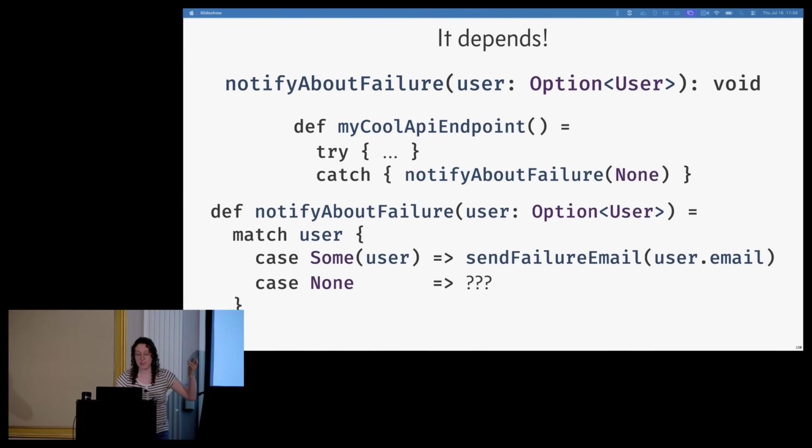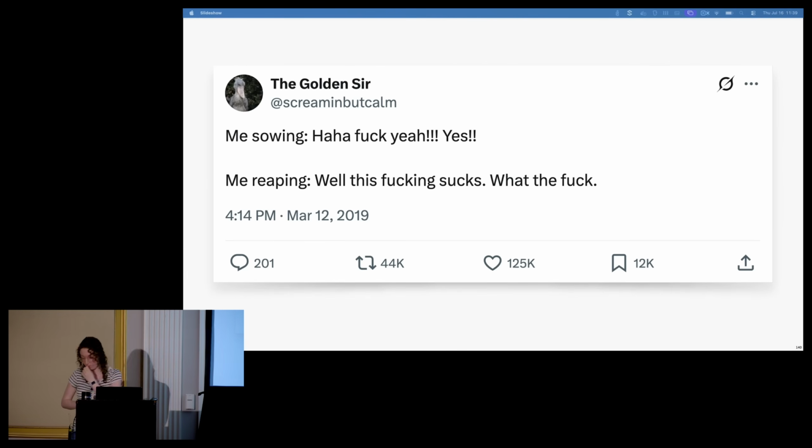But of course, the problem is that then when we go to implement the function that actually notifies some user about the failure, when the case is none, then we don't really know what to do. And I find that when I end up in this situation when programming, it reminds me a lot of this particular tweet, which I find very funny. So maybe using optional types is not always less restrictive. Maybe it's actually more restrictive.